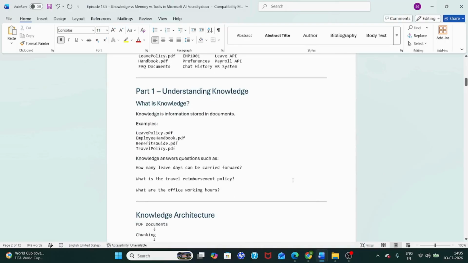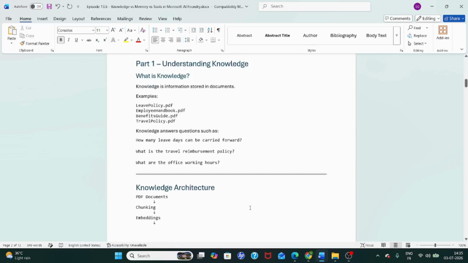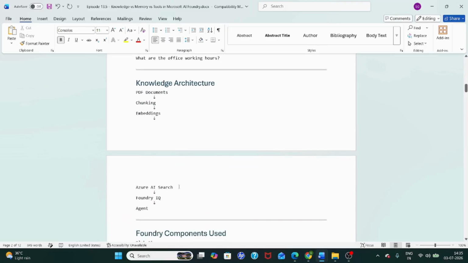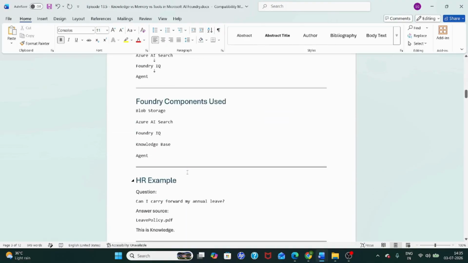Knowledge is nothing but stored documents. Instead of asking the LLM to find it from the trained model and hallucinate, it is better to refer to the company-specific documents. It will give you a more realistic response. So PDF documents, chunking, embedding, and AI search. Foundry IQ was already discussed in day 4. Foundry components: blob storage, Azure AI Search, Foundry IQ, knowledge base, agent. So these all work together.